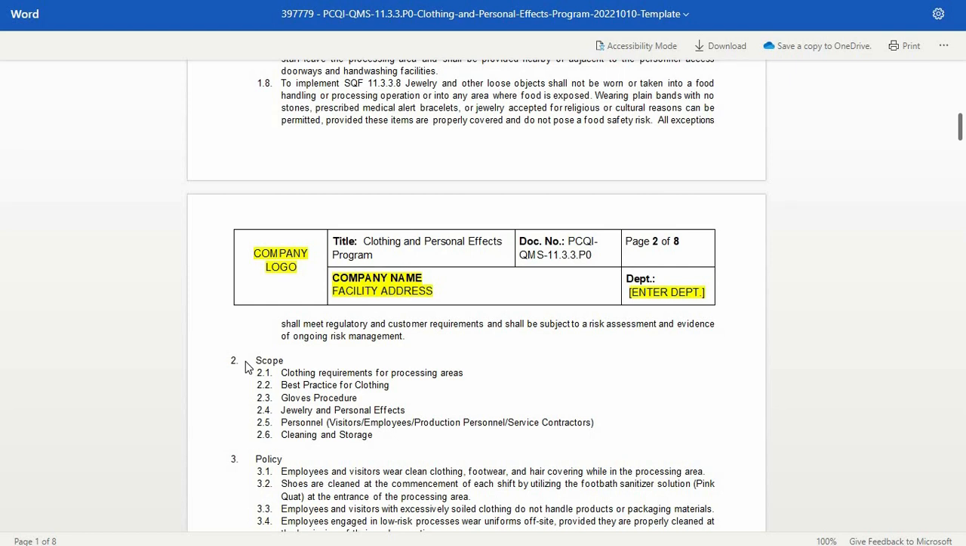The scope of the program is based on the purpose and serves as a guide in defining and describing the layout of the procedure.